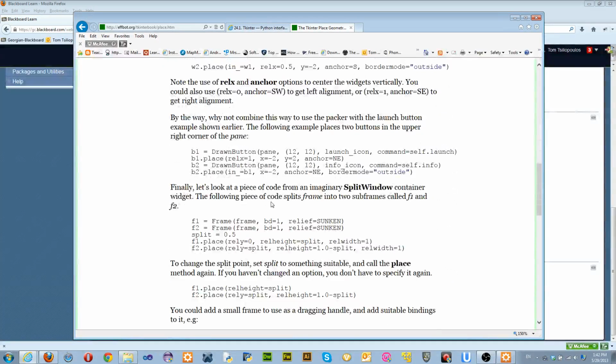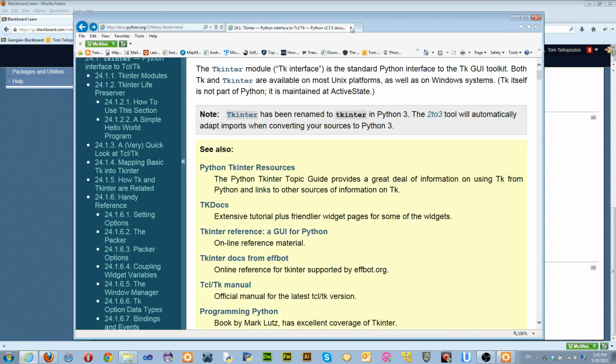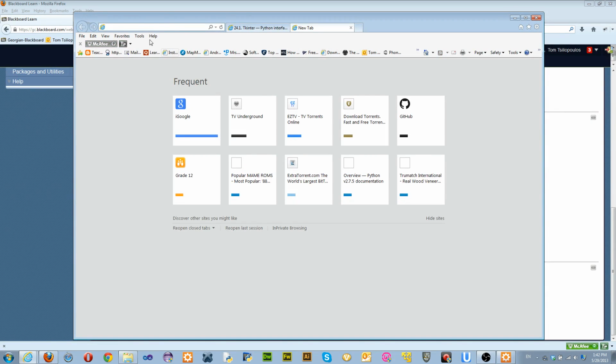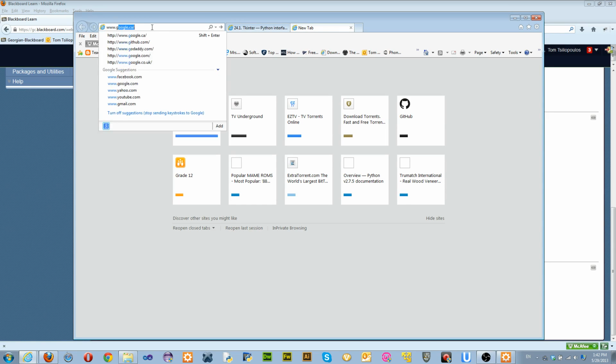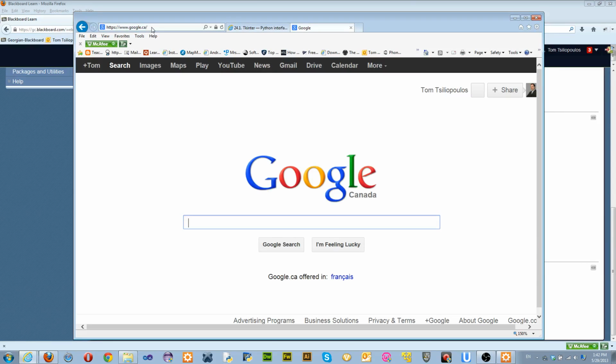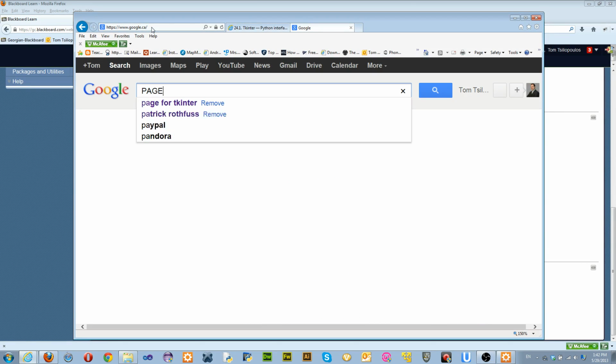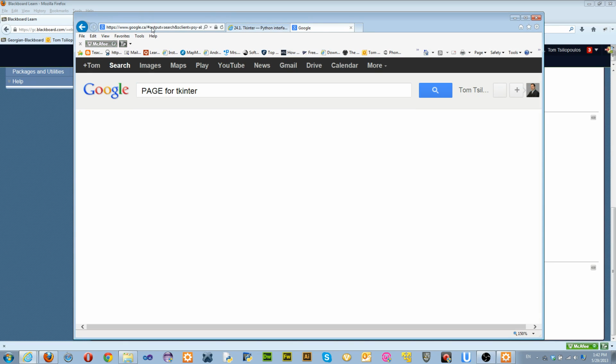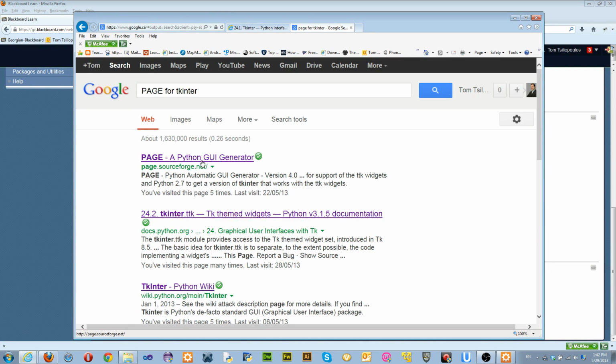So if I was going to create this slot machine program, how do I do it? What's the main method that I want to use to quickly create my slot machine program? And I've kind of said it last time when you guys were there. There is a quick drag and drop tool for Tkinter called PAGE. And again, I would go and find that in Google. And if I search PAGE for Tkinter in Google, it says there, PAGE, a Python GUI generator.